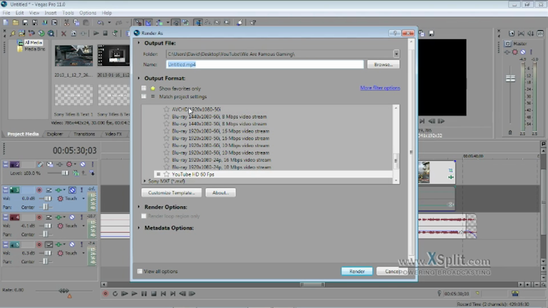I have a custom template for this, but I'll show you exactly how to make it. You're going to want to start off on AVC HD and not Blu-ray. This will not work with the Blu-ray template, so don't even worry about them. You're going to start off on the AVC HD 1920 by 1080 50i. I'm going to click on mine. After you click on that, you're going to want to click Customize Template.